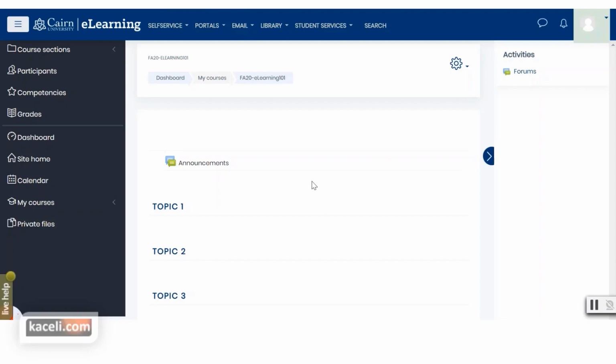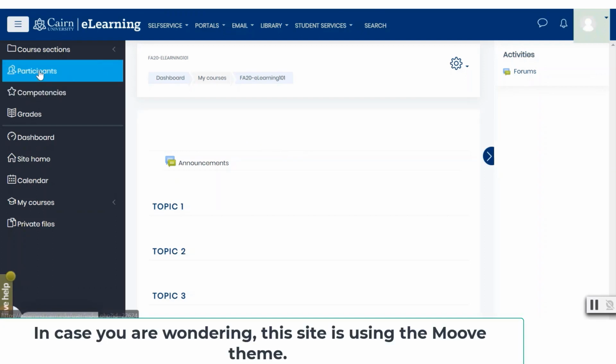In this brief session, I'm going to go over the general components of a course in Moodle. This is the blank shell of a brand new course with no content on it related to that specific course. Again, notice here on the left-hand side, you have the various menus for this particular course.